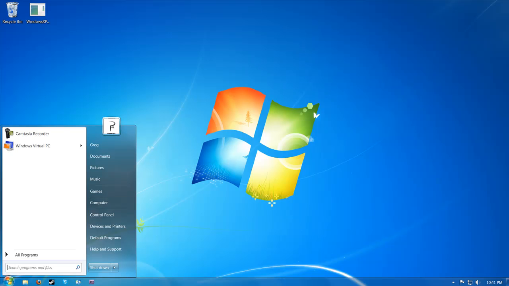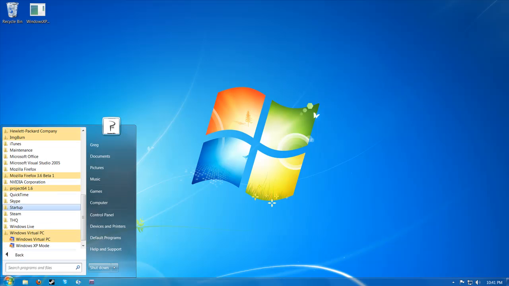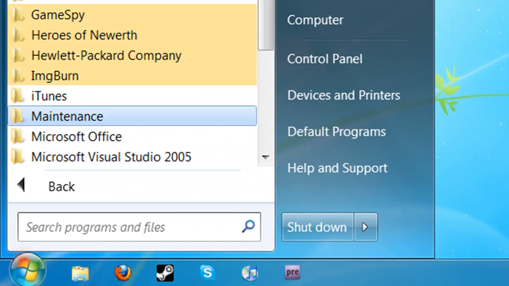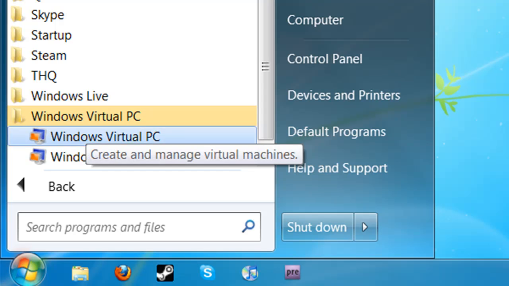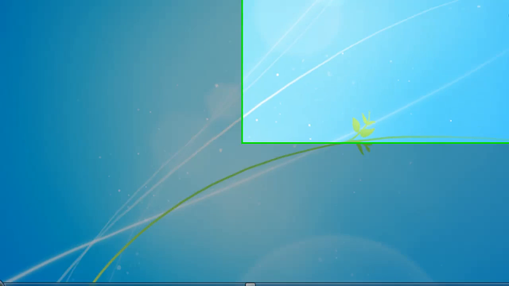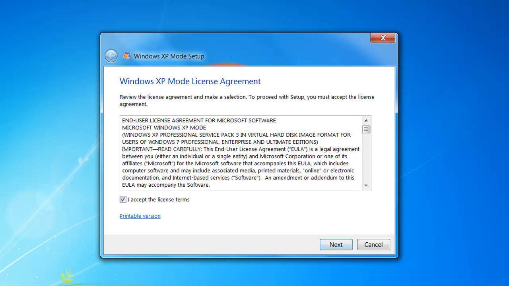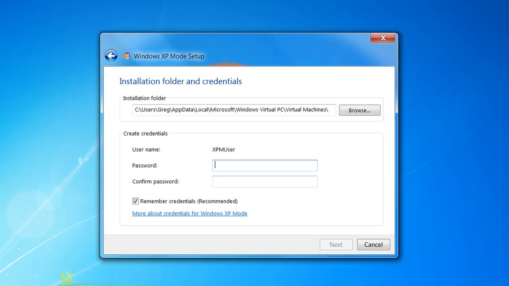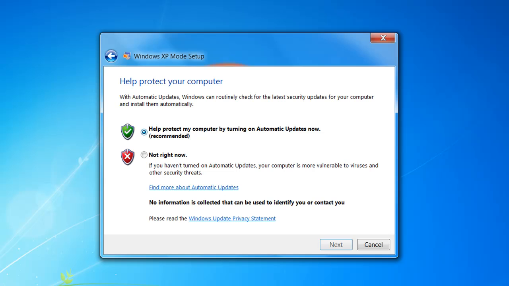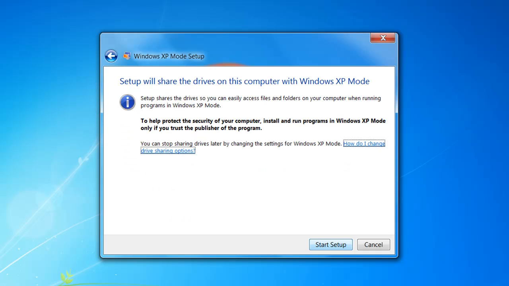Alright, so now that we've done that, you're going to have to restart your computer. Now that you've done that, you're going to run Windows Virtual PC. Under your Start menu, All Programs, it's going to be under Windows Virtual PC. You're going to go to Windows XP mode. You're going to accept the terms, and it automatically selects your username for you, and just pick a random password, it doesn't matter. And you're probably going to want to turn on automatic updates for XP because it is basically a whole new system and it still is susceptible to viruses. So you're going to want to turn that on, and you're always going to want the latest. So then you're going to start setup.